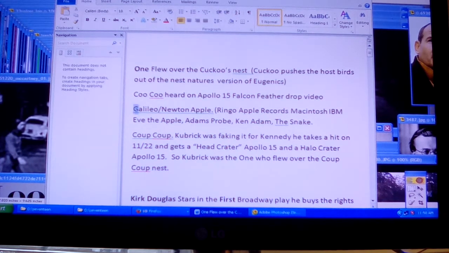And then he uses Galileo. He talks about Galileo when he does the Falcon Feather drop. He really should be talking about Newton and his apple. And then we have the Newton Apple. Ringo is Apple in Chinese. Apple Records is the Beatles company. We have Macintosh, IBM.